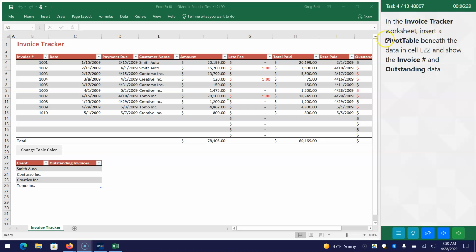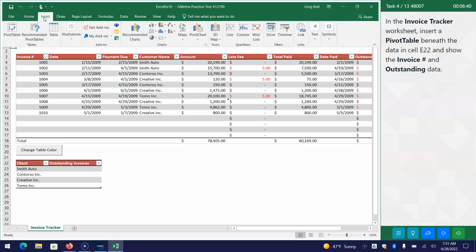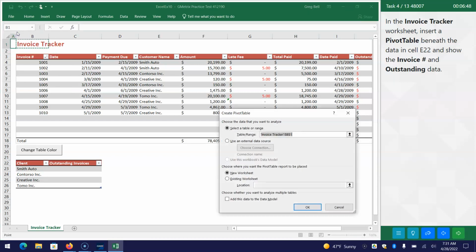In the invoice tracker worksheet, insert a pivot table. Well, the verb here, what we're going to do is insert. So I'm going to come over here to the insert part of our ribbon. There we go. And it says we're going to insert a pivot table. Well, that is a type of table. So I'm going to look in the table section here and click on pivot table. Okay.